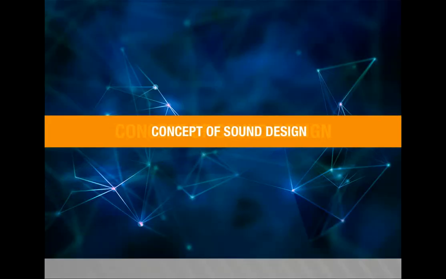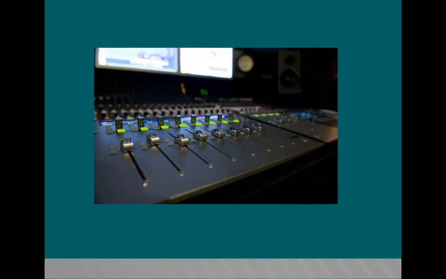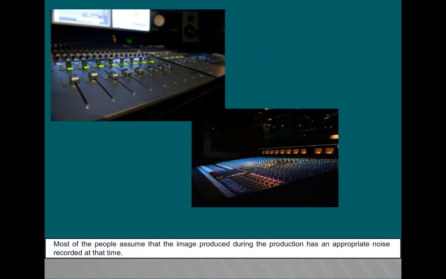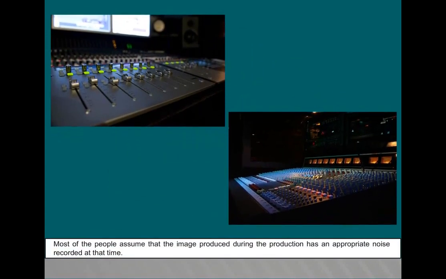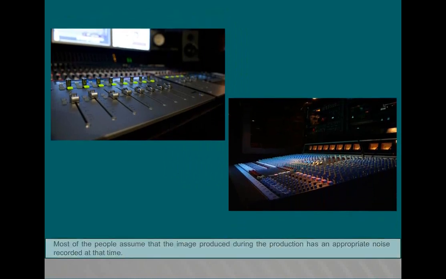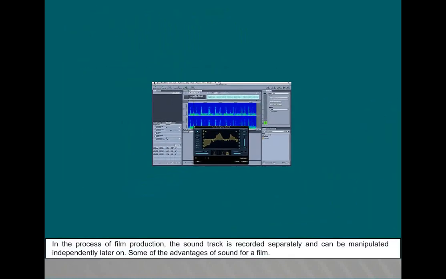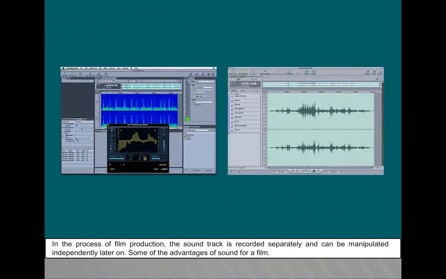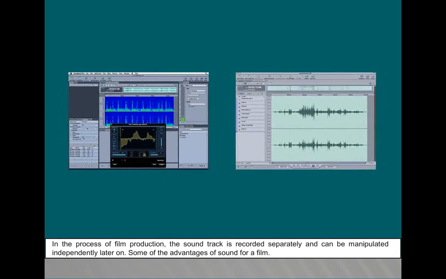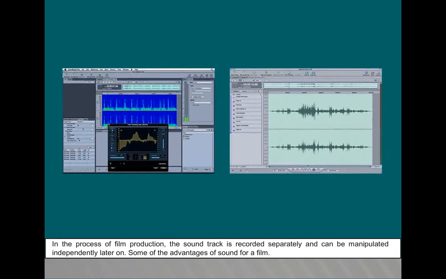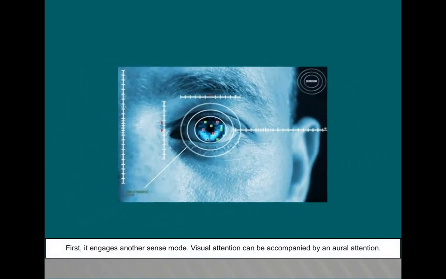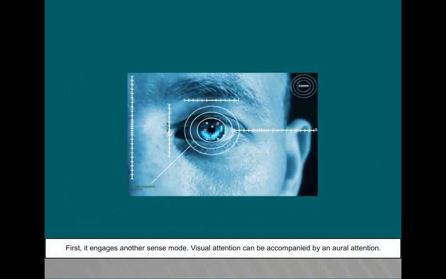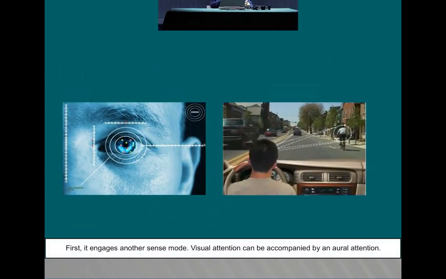Concept of sound design. In this video, we are going to see about the concept of sound design. Most of the people assume that the image produced during the production has an appropriate noise recorded at the time. In the process of film production, the soundtrack is recorded separately and can be manipulated independently later on. Some of the advantages of sound for a film. First, it engages another sense mode. Visual attention can be accompanied by an oral attention.